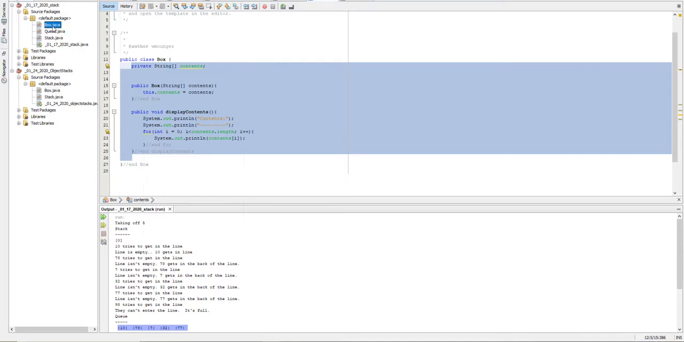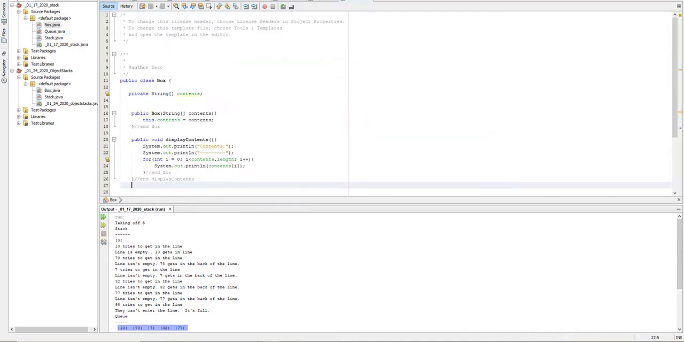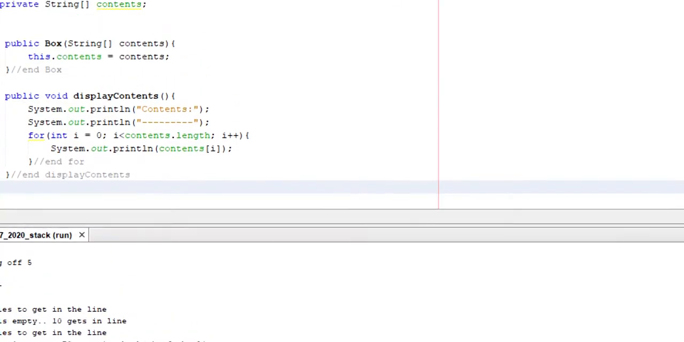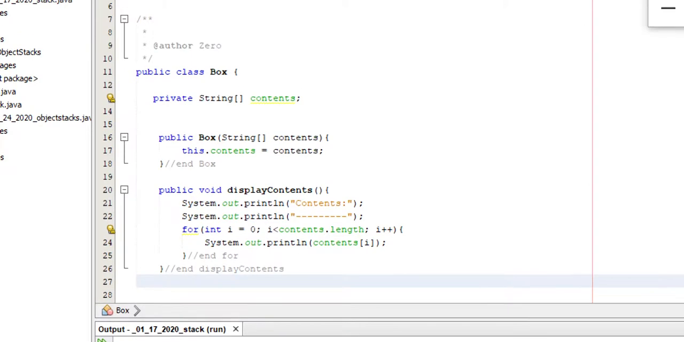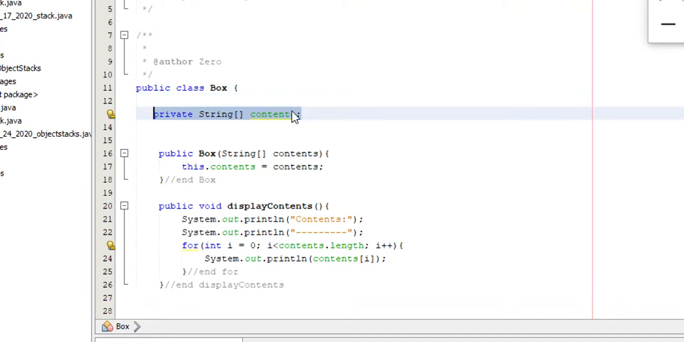To save time, I'm going to copy this and paste it, but this is what we're going to need to do. There we go, and I'll zoom in a little to make it easier to read. So we've got a string of contents, and of course we could make this box hold all sorts of things. It could be a box of other objects if we wanted to, to get really intricate with it.